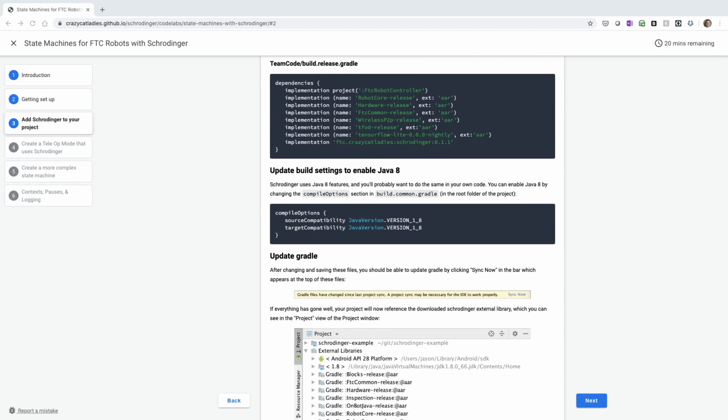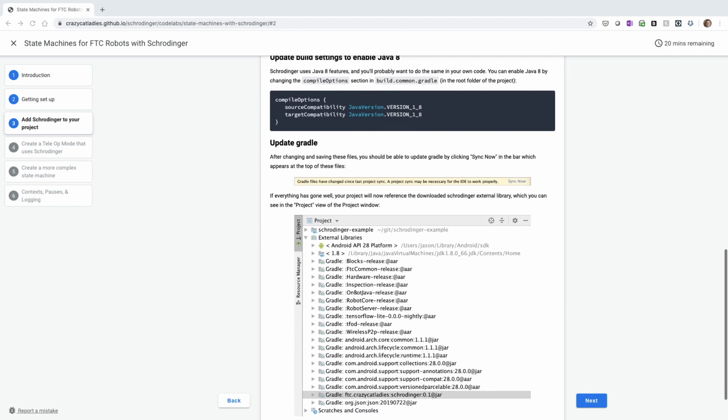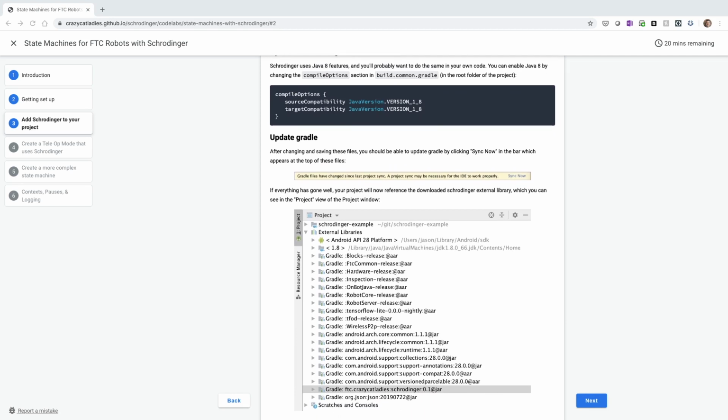Schrodinger uses Java 8 features, so it's important to enable Java 8 in the code. To do this, change the compile options section and build common Gradle in the root folder of the project. You will now need to update the Gradle by clicking the Sync Now button that appears in the yellow bar towards the top of the screen. It might take a few moments to fully sync. You'll know it worked when you can see the Schrodinger external library in the project view of the project window.